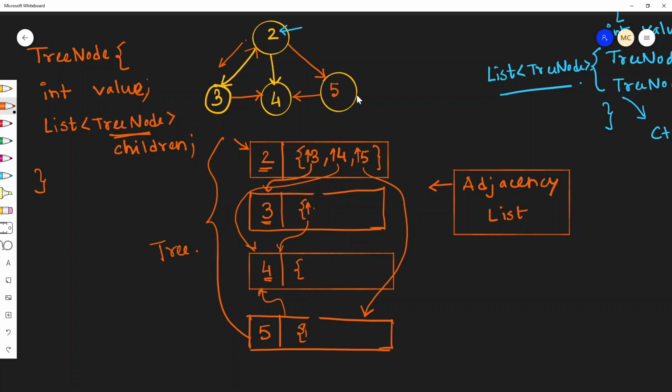So the representations become: 3 is now connected to 2, 3 is now connected to 4. So all the nodes I have edge with, I'll save that. So this will point to 2. This is already pointing to 4, so this is not required actually.